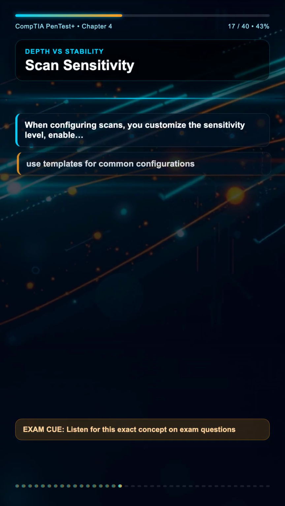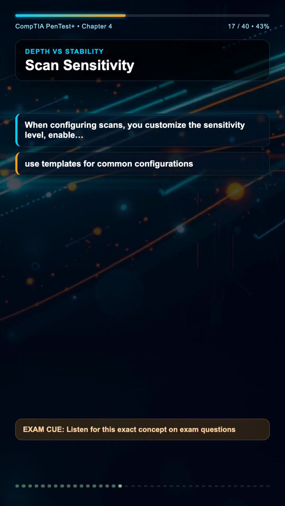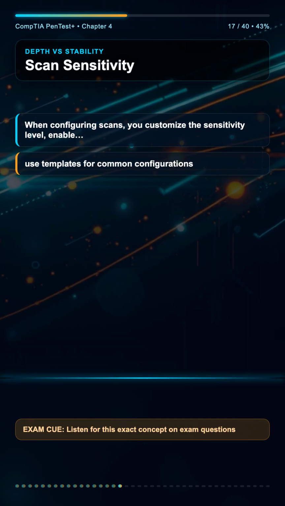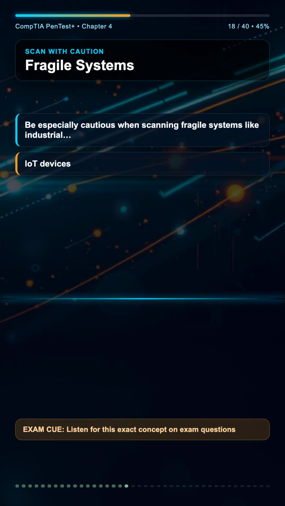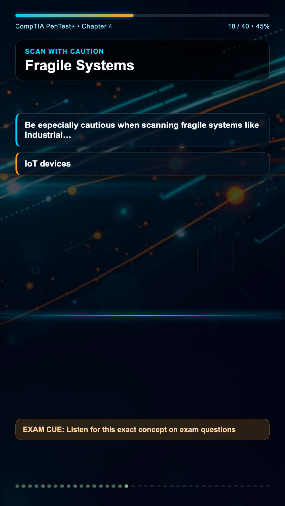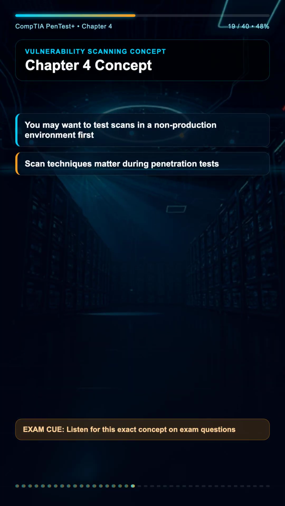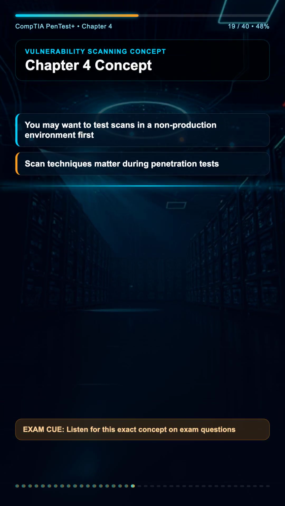When configuring scans, you customize the sensitivity level, enable or disable specific plugins, and use templates for common configuration. Be especially cautious when scanning fragile systems like industrial control systems, IoT devices, or medical equipment. You may want to test scans in a non-production environment first. Scan techniques matter during penetration tests.